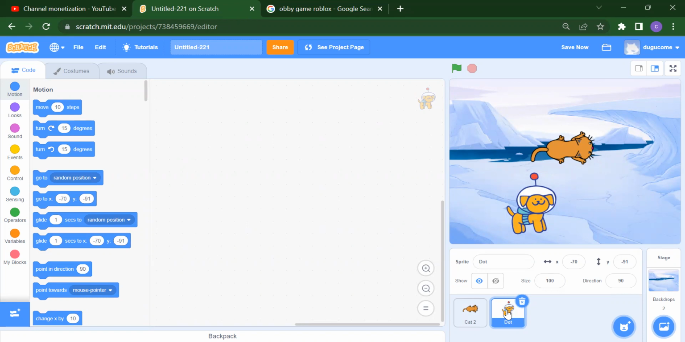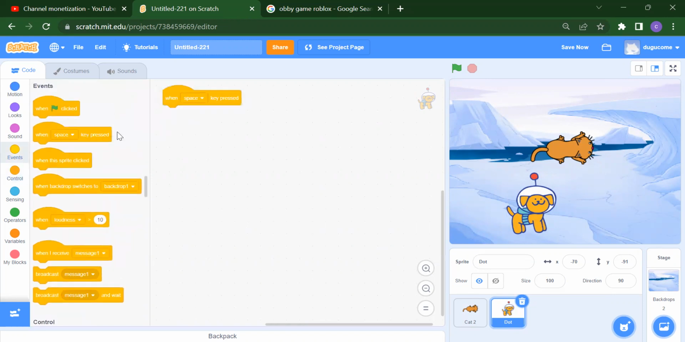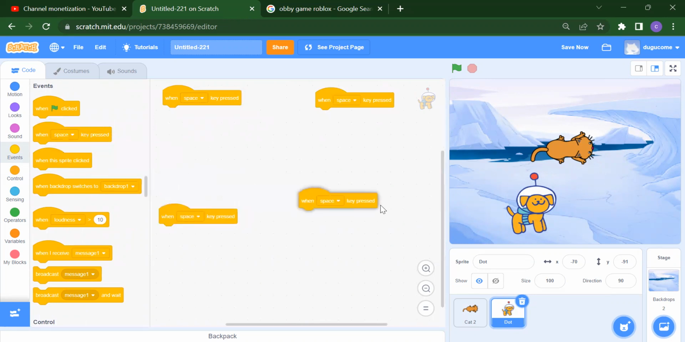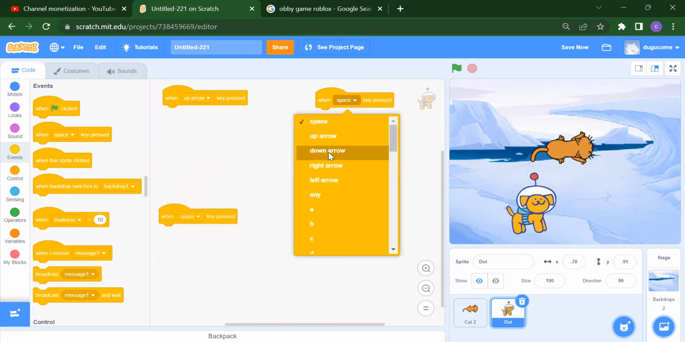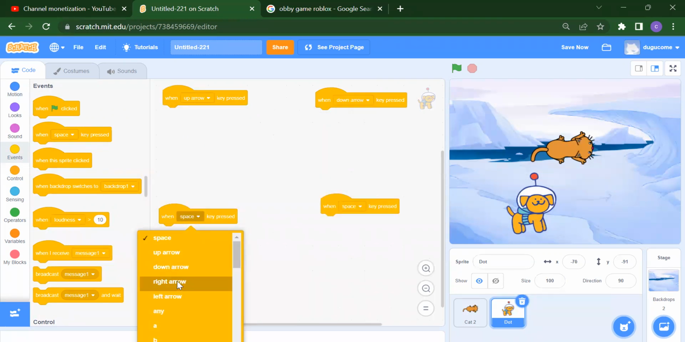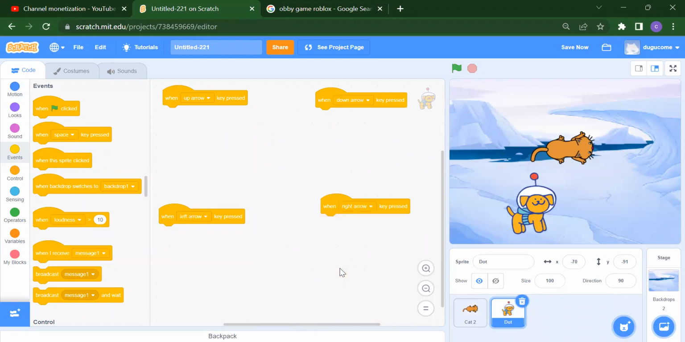For that, we need to just go to Control. We will take our events, we will take our arrows. We need to take four arrows: left arrow, right arrow, up arrow, and down arrow. You need to take this four times. First, we will start with up arrow, here we will take down arrow, here we will take left arrow, then right. So now, when we press left arrow, right arrow, up arrow, or down arrow, for that, what do we want?